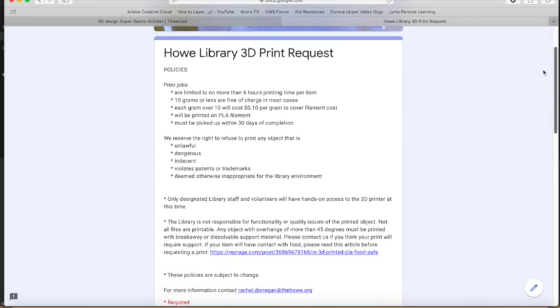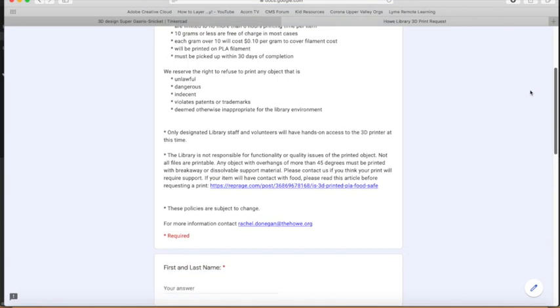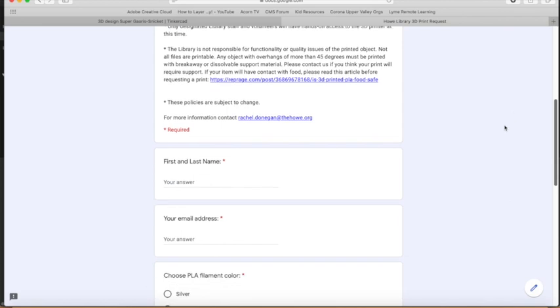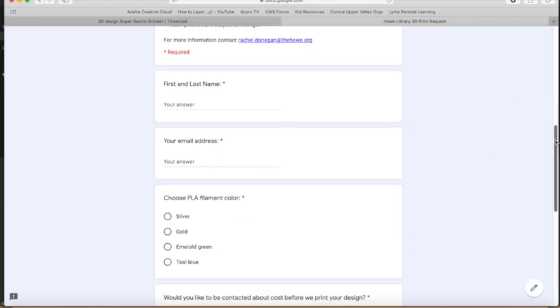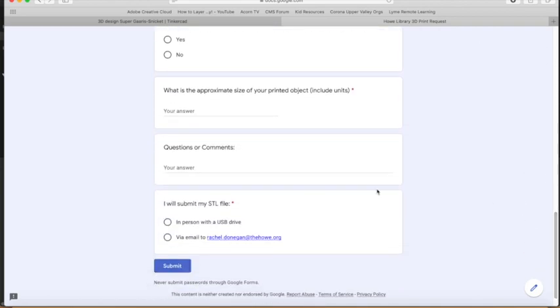There are a few restrictions. We can only do things up to a certain size. We do charge a minimal amount for filament if your object is large. We need your contact information. You have to choose a filament color for your project here. And here you tell me how you're going to submit your STL file. The best way right now is email. My email address is right here. And you can submit that STL file that you created in Tinkercad.